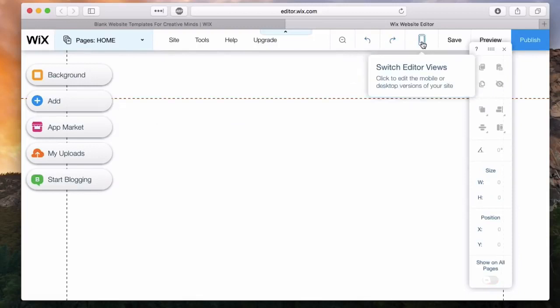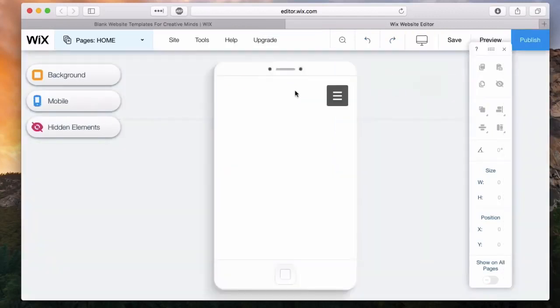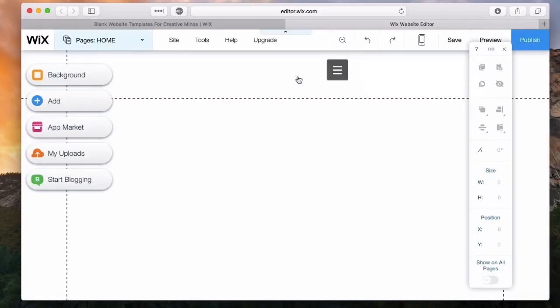And then lastly, you have the switch editor views. This allows you to switch views between mobile and desktop. Very, very useful because nowadays sites tend to be viewed on different devices. And the great thing about Wix is it automatically makes it responsive so that your site works on whatever platform there is, tablet, phone, or desktop. All right, so that's the main nav bar.